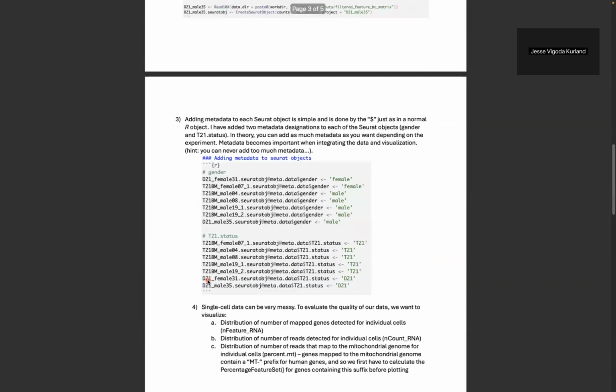And now we're going to add metadata, and adding metadata is super important. We do this really early on so that all these individual Seurat objects will have these metadata assignments, designations, as we move forward. We can add as much metadata as we want. We can never have too much metadata. Really, adding metadata is really simple, just like adding a column to a data frame. We're just going to type in the Seurat object, and then we're going to direct.